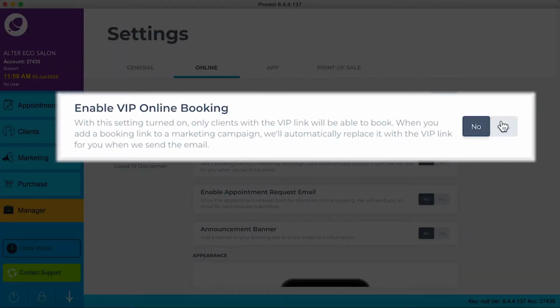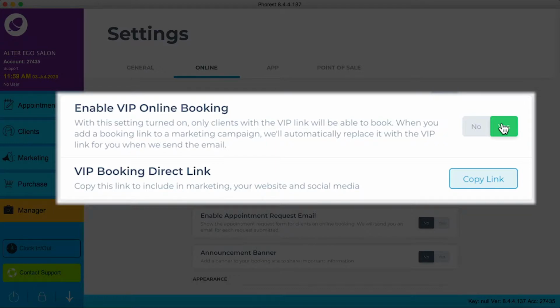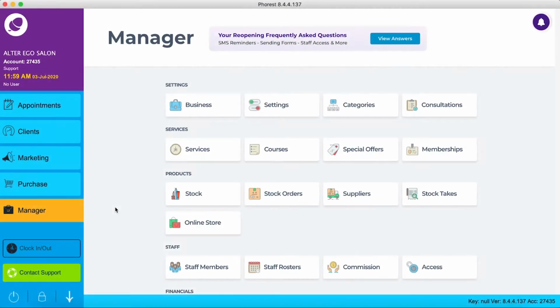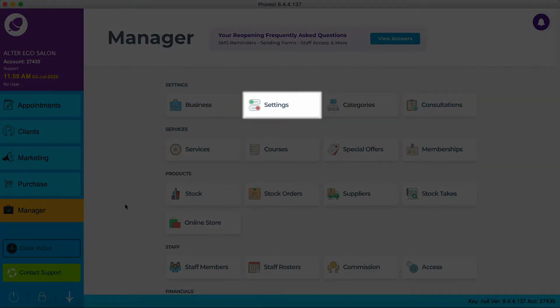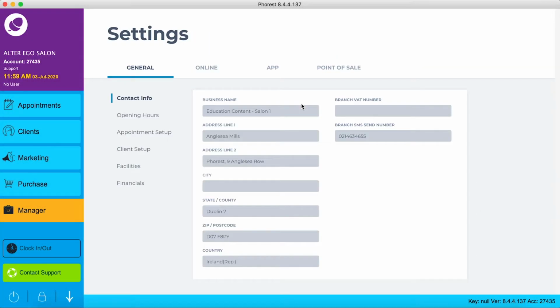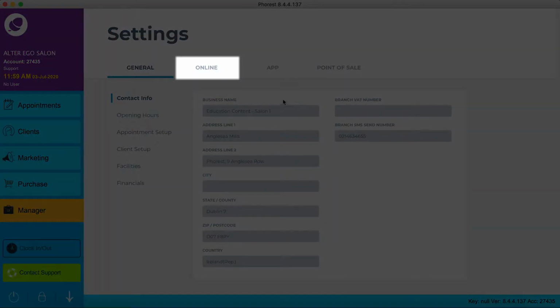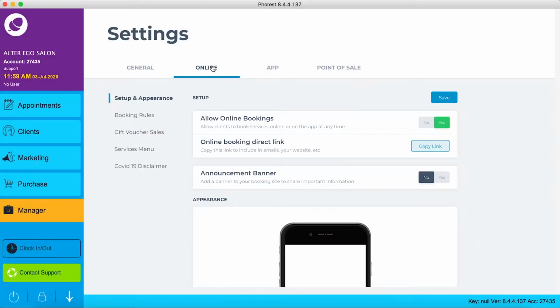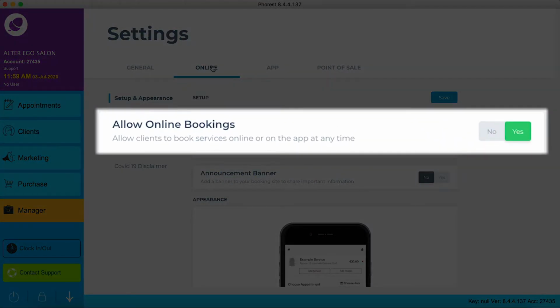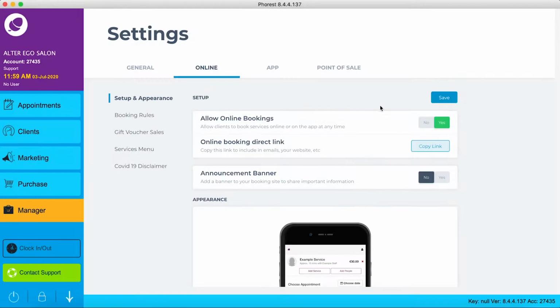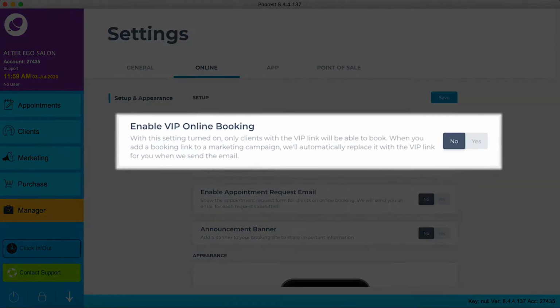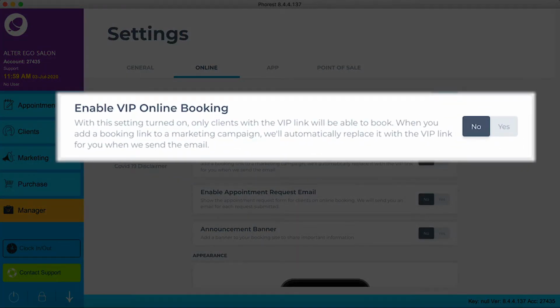Offer VIP clients the chance to book online even when online booking is disabled. On the manager screen, go to settings. Under the online tab, select setup and appearance. First, make sure allow online booking is disabled. Once disabled, enable VIP online booking will appear.